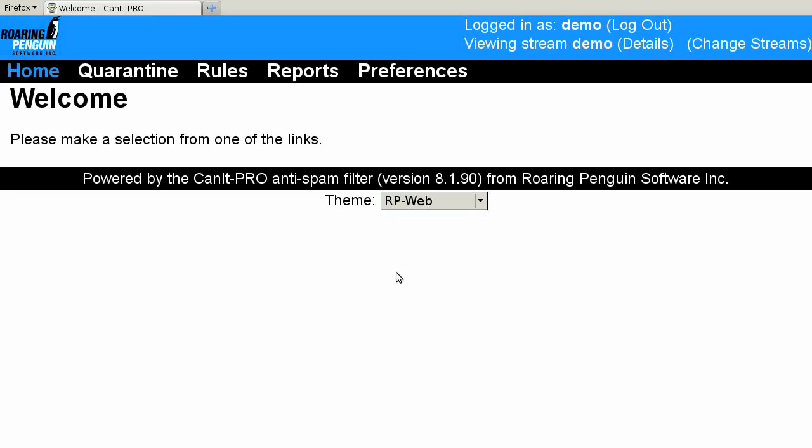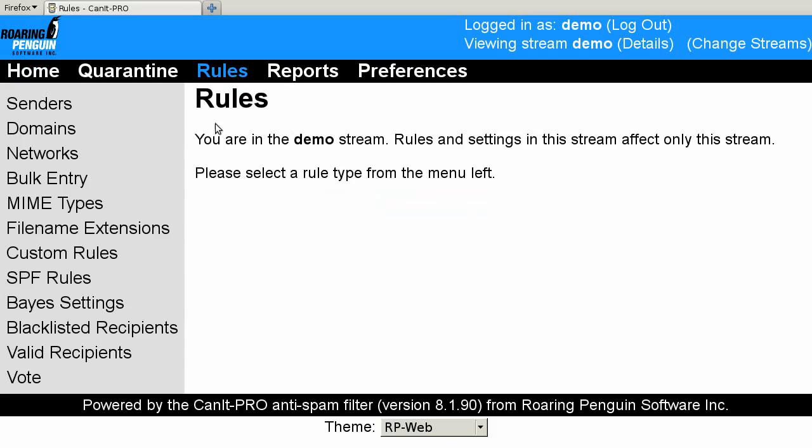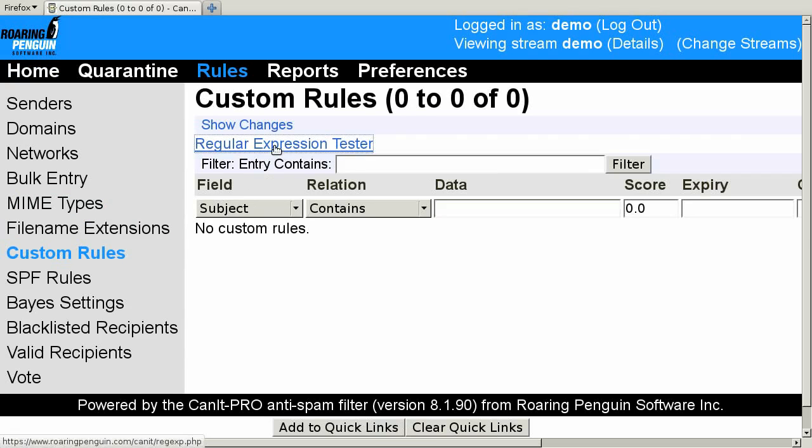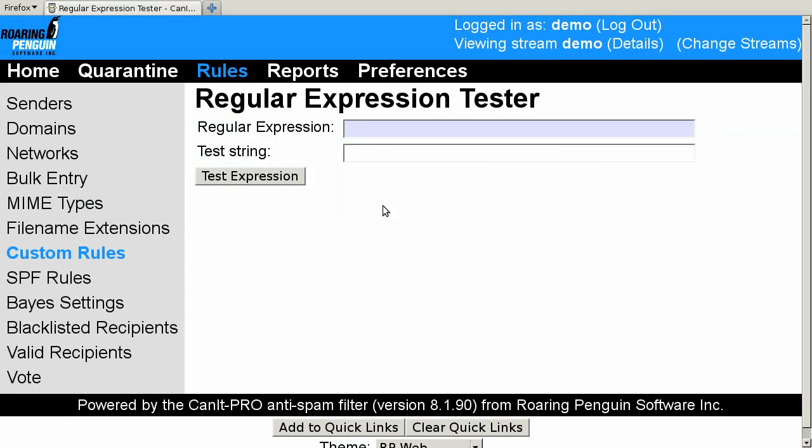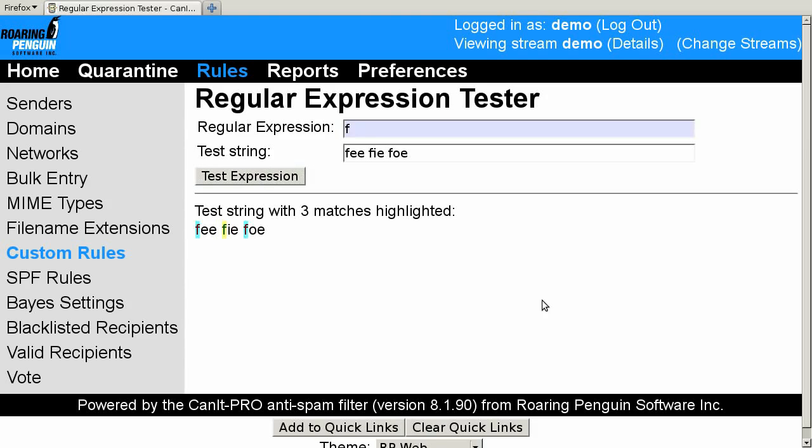To demonstrate regular expressions, I'll use the regular expression tester built into CanIt. To get to it, click on Rules, then Custom Rules, then Regular Expression Tester. I'll use the string "fee, fi, fo" as a test string to demonstrate regular expressions. Now let's try our first regular expression, f. As you see, it matched in three different places, here, here, and here.